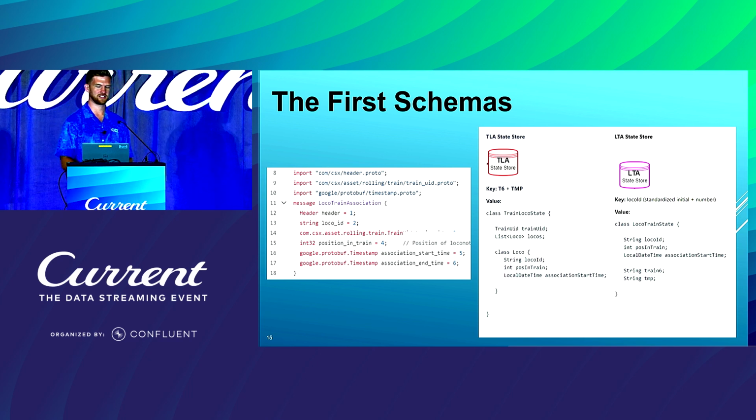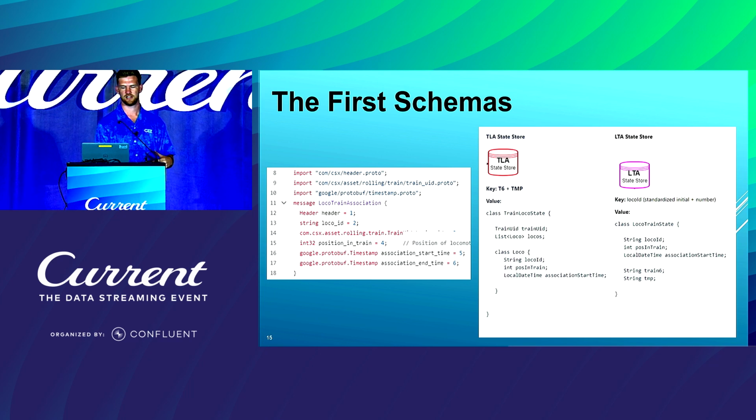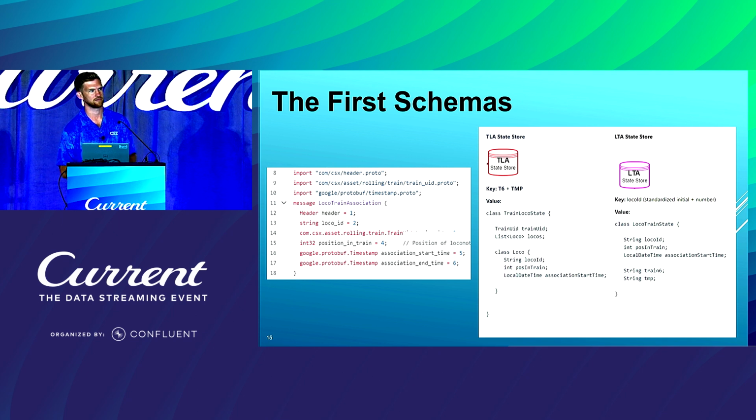So the first schema is here. We've got our LTA proto on the left, and then two state stores, which provide critical perspectives on the right. To start with the LTA proto, we've got our header, which stores your event time, a UUID, sources. You've got your local ID, your train UID, which is again just train ID, date, etc. Position in train for the locomotive, your association start time and end time.